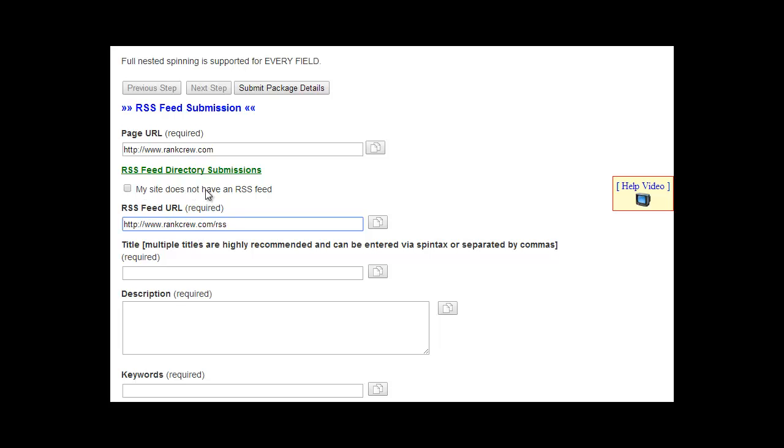This button right here is only for the packages. So at RankCrew, we have some packages that include RSS feed submission, and we pull this same frame, this same page, all of these same parameters from the individual RSS feed submission task. And in that case, you would check this box to say that my site does not have an RSS feed. Now obviously, if you're submitting this task individually, then you should have an RSS feed. If you don't have an RSS feed, then you should not be submitting this task. So in the case of submitting this task individually, you would not check this. That's only for packages where you don't have an RSS feed.